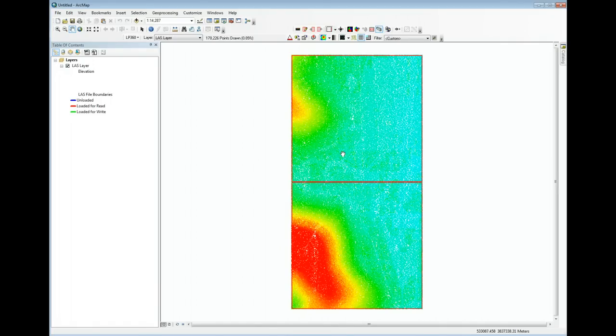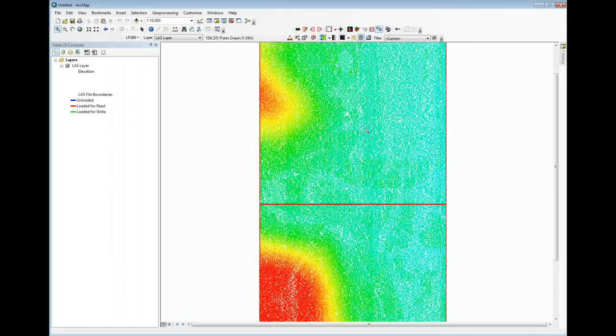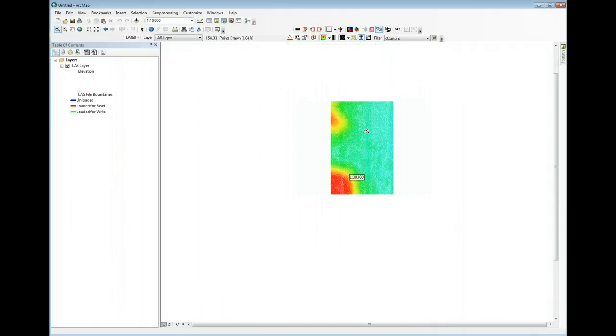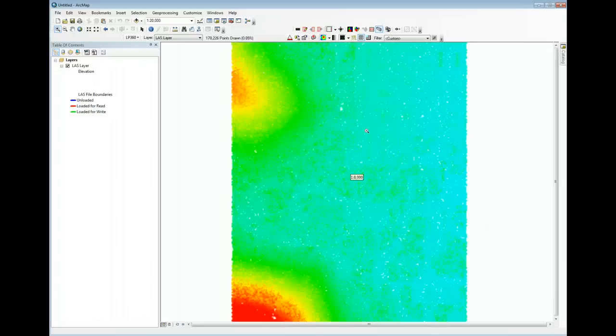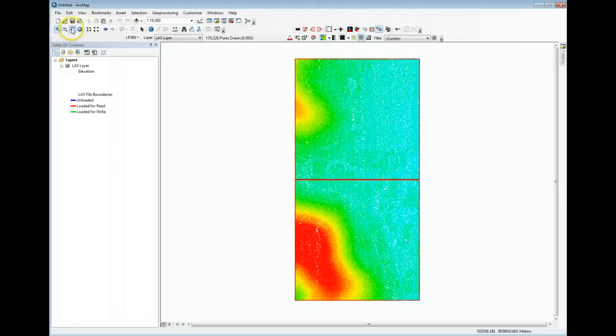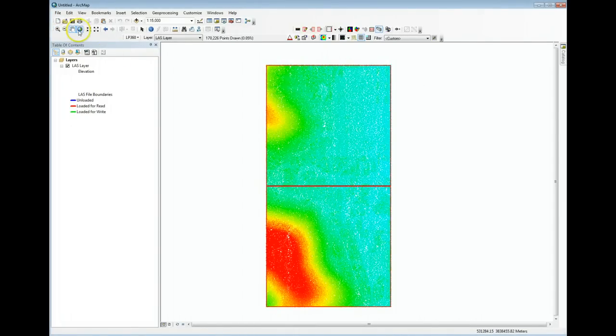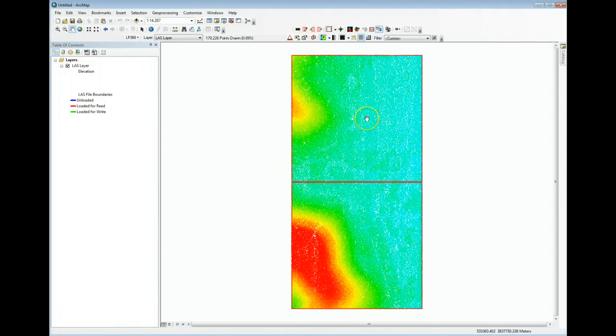So we've got data loaded, we have our modes, and of course manipulation of the screen simply uses the tools in ArcGIS. So on the ArcGIS toolbar, you can zoom in, you can also, if you have a wheel mouse, zoom in and out by simply moving the wheel on your mouse. Zoom out, pan, fit, so forth and so on.